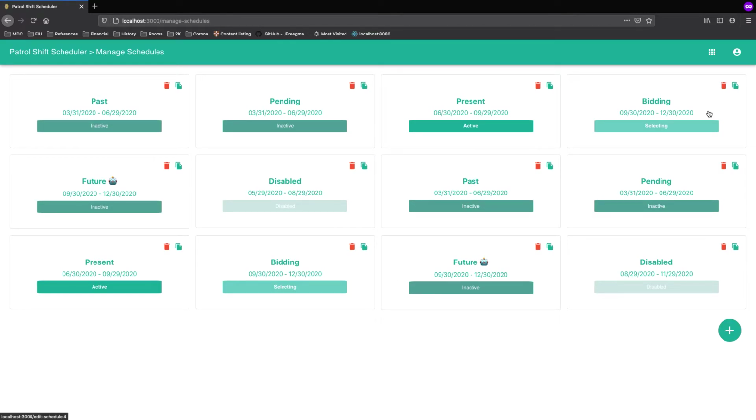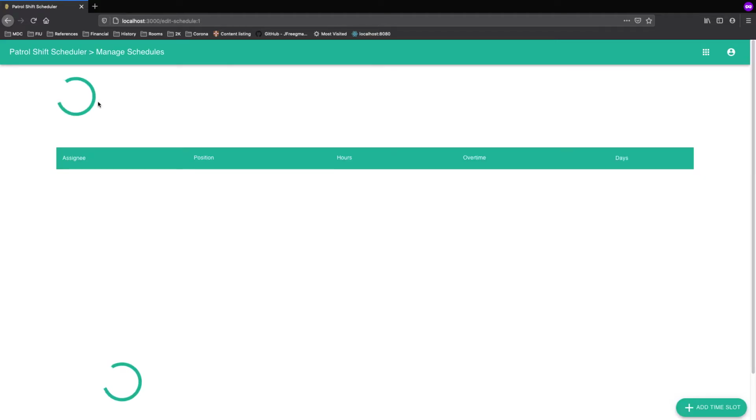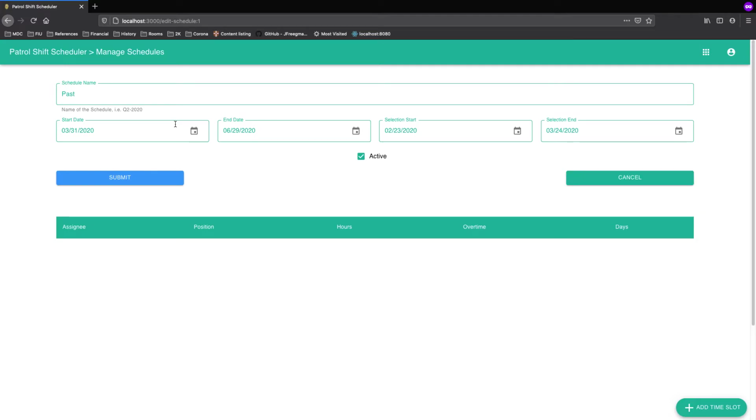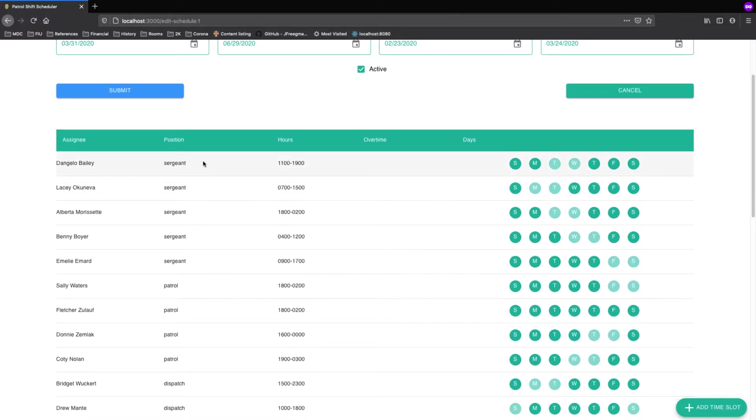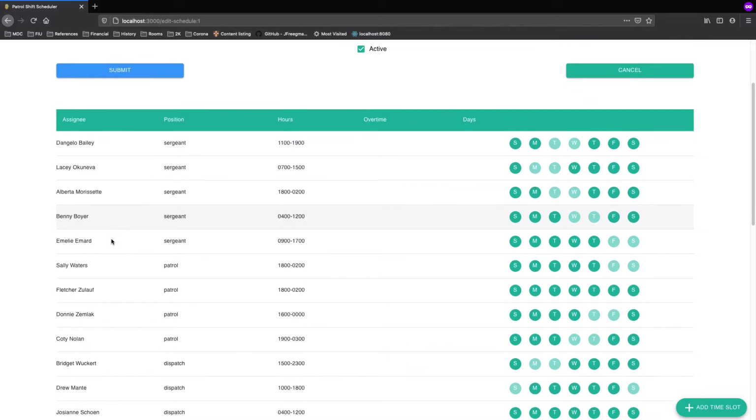So here we have a lot of example schedules. When you're first starting out, this is, of course, going to be empty. Let's just look at a schedule for an example. We can click on a schedule to look at that particular schedule. We see its title, its start and end date, its selection start and selection end date, whether or not it's active. And of course, we see all the time slots and the assignees to those time slots.